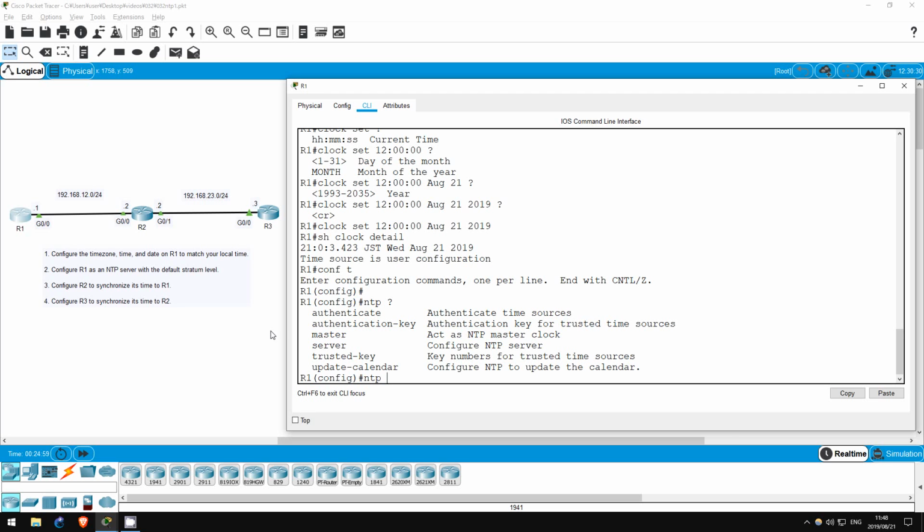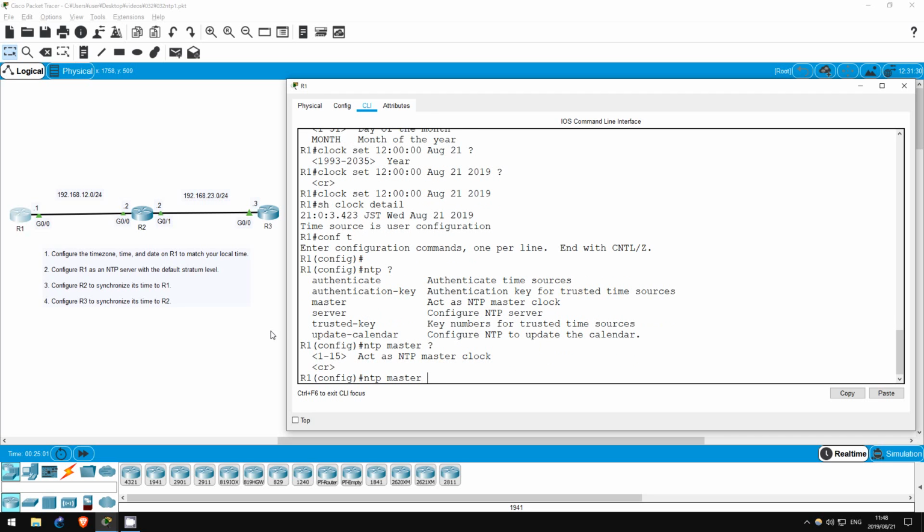Okay, so NTP master, and the next option is what's called the stratum level, indicating how authoritative the time on this server is. The lower the number, the more authoritative. We are instructed, however, to use the default, which will be 8. To use the default, just enter the command as is, without adding the stratum level at the end.